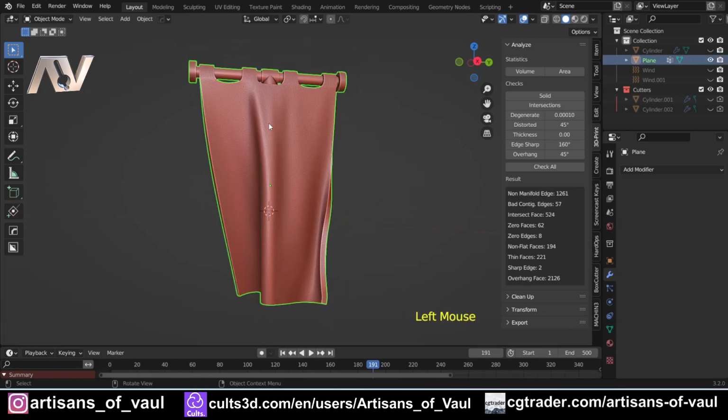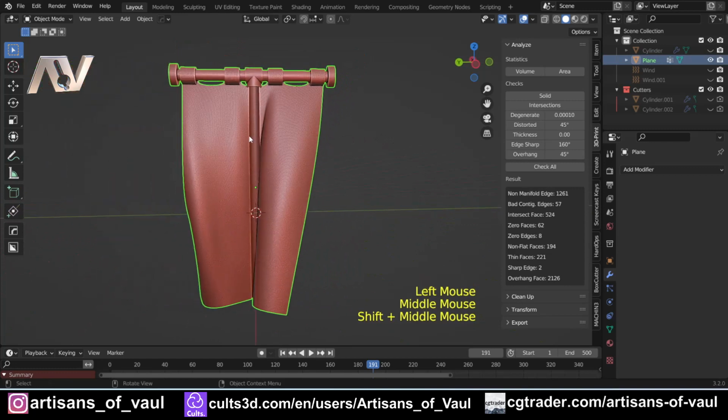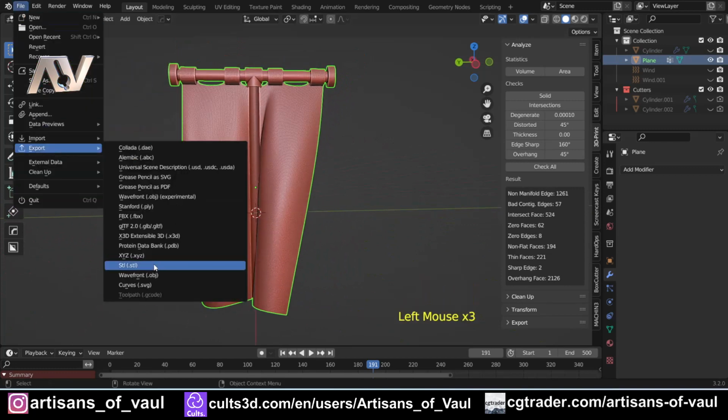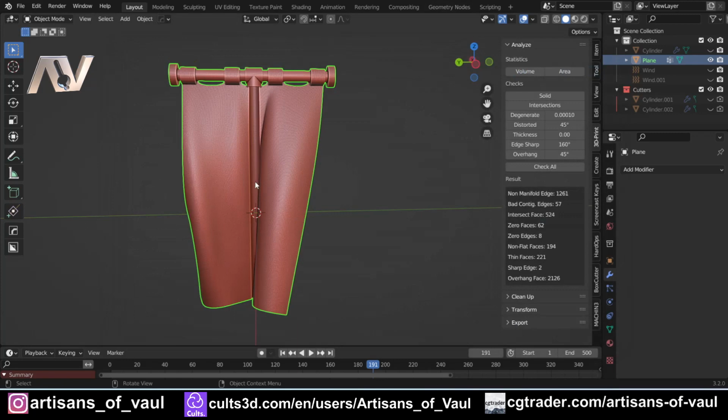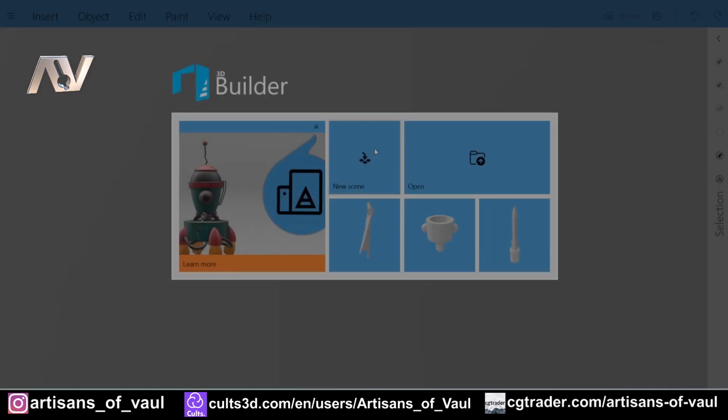So I'm going to select this object, which is the one that I want to export. File, Export, STL, and then I'm going to call this Banner. And before you click anything, make sure you click Selection Only. Otherwise, it will import everything that's in this file, and that's not what you want. You only want the selected things. So export STL, and then that should be saved. Importantly, this hasn't actually saved the Blender file though, so if you do want to save your Blender file, now is the time to do that. And let's go over to 3D Builder and see if it can solve our problems.